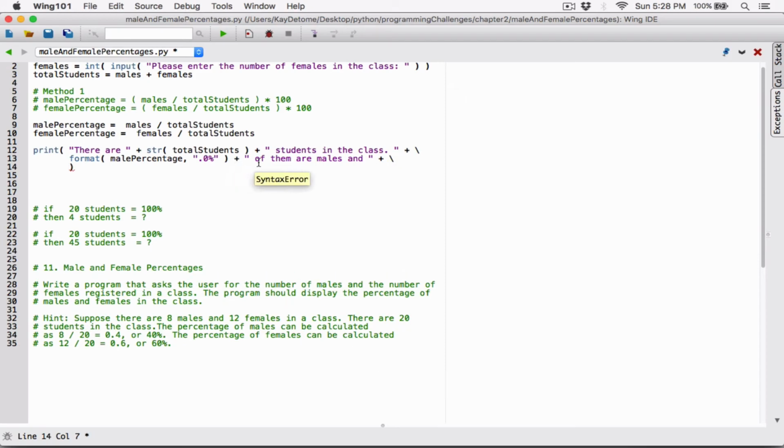So "of them are males," and I'm going to use the same format function here and change a few things. Paste it. I'm going to format the female percentage. Also the same way, it's going to multiply the decimal 0.6 by 100, put the percentage sign at the end of it, and round it to 0 decimal places. And I'm going to concatenate it with a string of "them are females." Okay, so remember when we tested this one, it worked. That's method 1. And this is method 2.